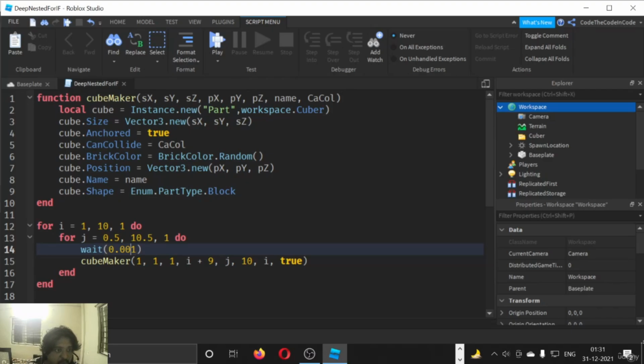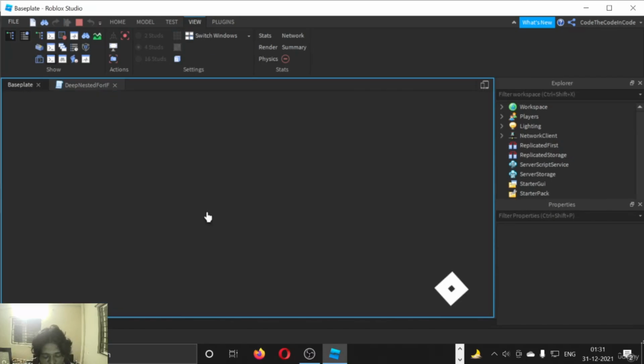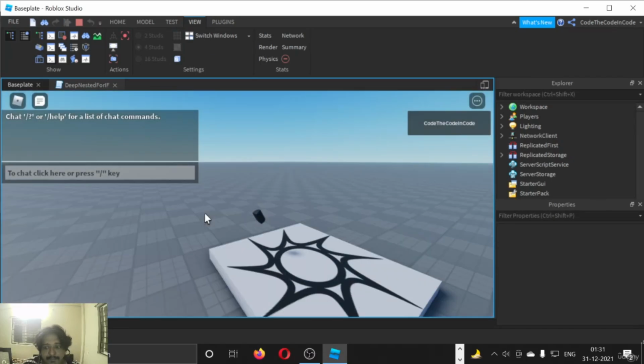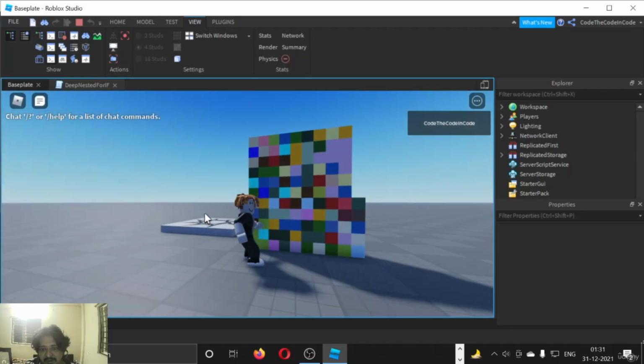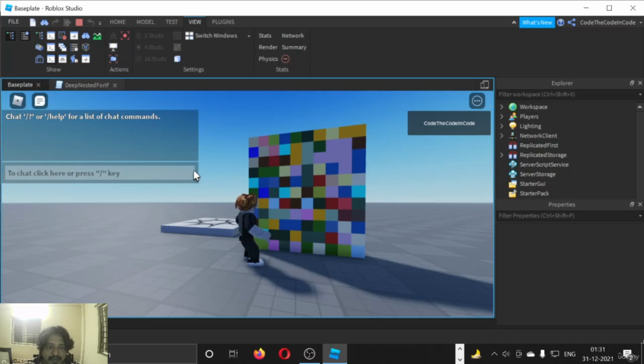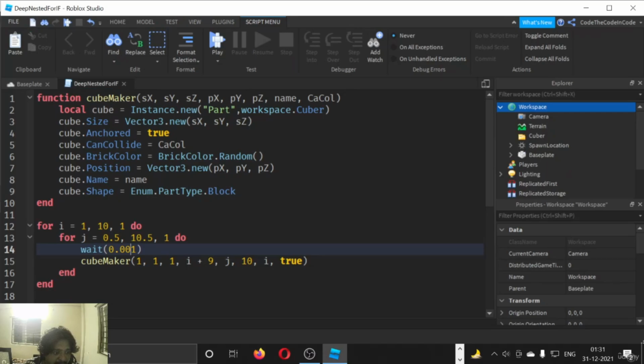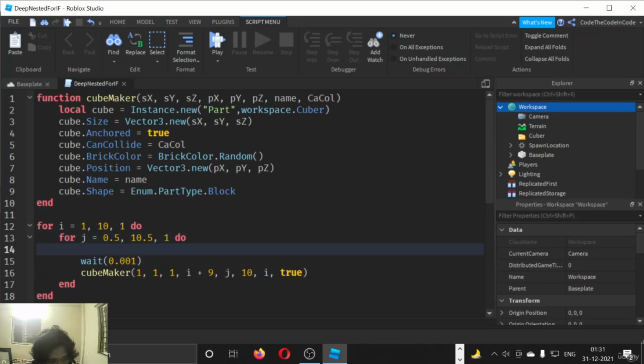What happens if we put one more 0? I just want to see the minimum value of wait. What happens? Let's see. No, I don't think it even mattered. Fine, I think that's the last one. Now you see what's happening.